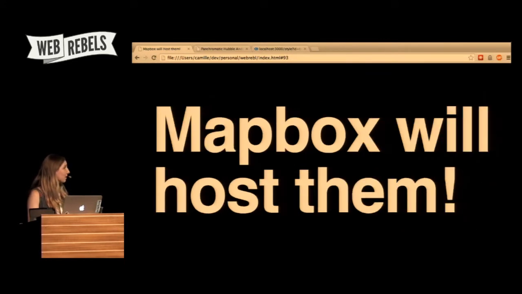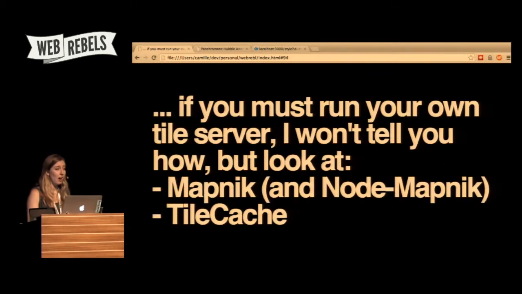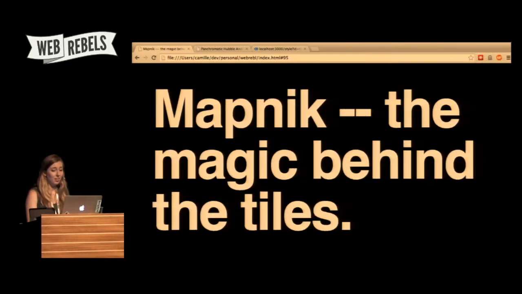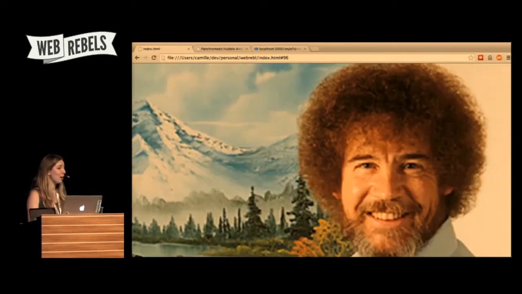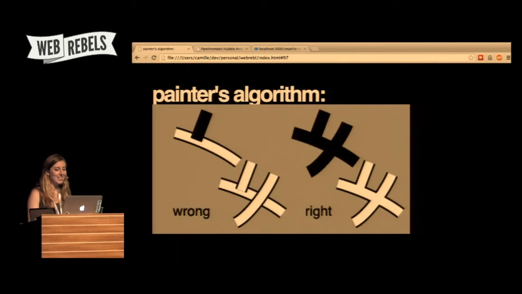Once you export your tiles, we will host them. If you want to run your own server, you can. Have fun. You will need something called Mapnik. And I'm not going to tell you how to run your own server with Mapnik, but what is really fun about it is that it's the Bob Ross of Tilemill. And it's the thing that literally paints all of the streets.